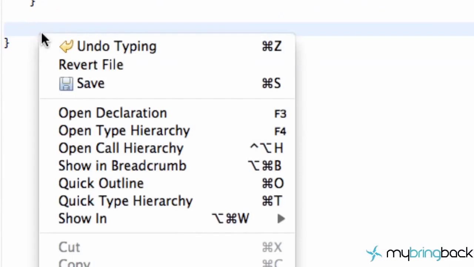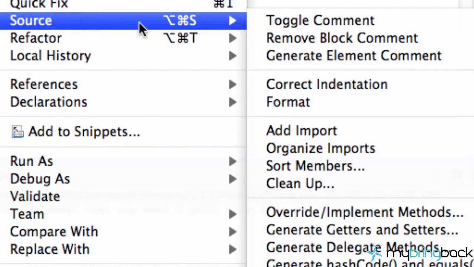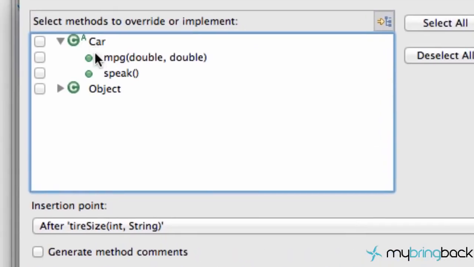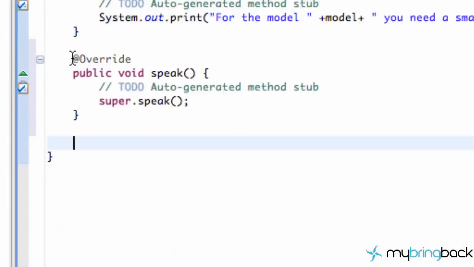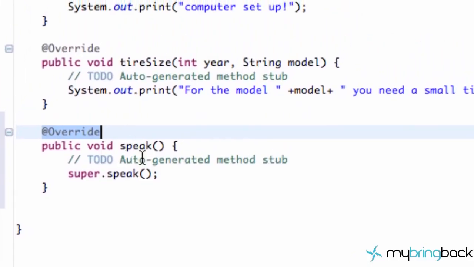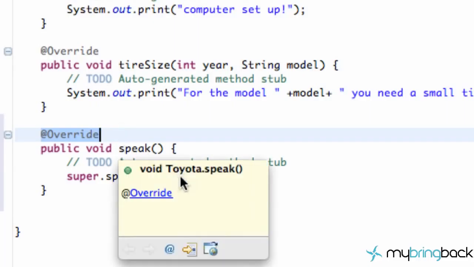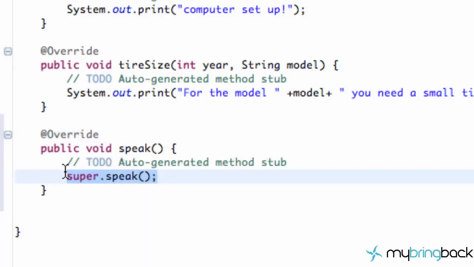So what we're going to do is right click and go to source and then override implement methods. And as you can see, under our car class we have the speak method and the miles per gallon method that we set up in the previous tutorial. We're just going to check this speak method, hit OK, and as you can see we get this override method, which is saying, hey, we know that the car class, the class that we're extending, has a method called speak, but we're going to override it and tell the computer what we want to happen for Toyotas, not just cars in general.